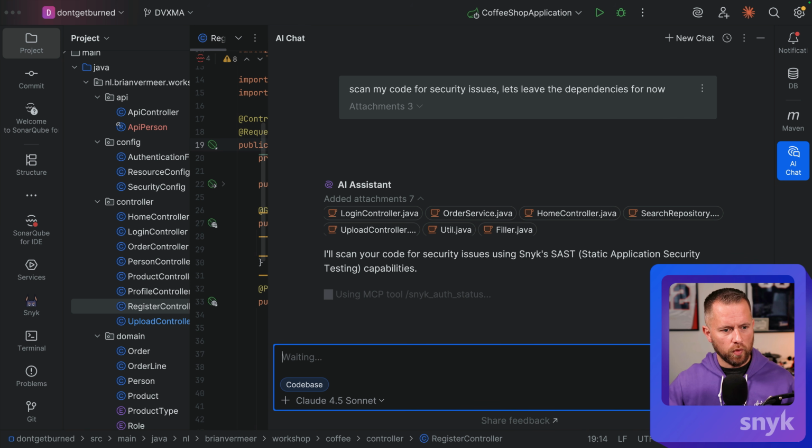So it automatically points out that it wants to use Snyk SAST, and it does a Snyk auth status, which says, hey, are you logged in with your CLI? Is your MCP in this case connected with your account? It is already, so I don't have to redo it. If I do have to re-authenticate, it will pop up a window.